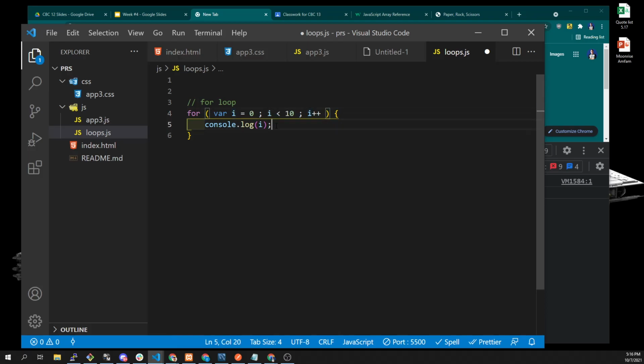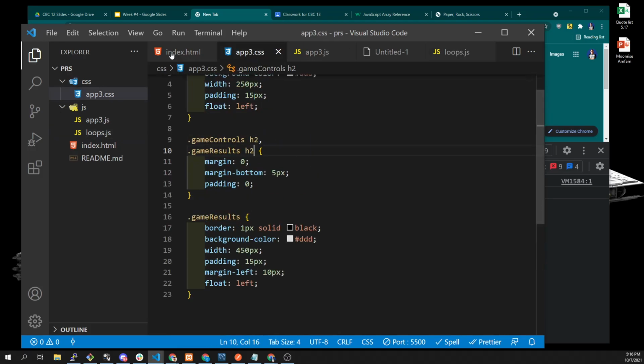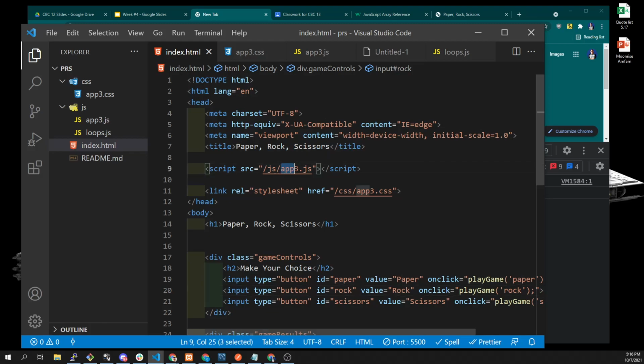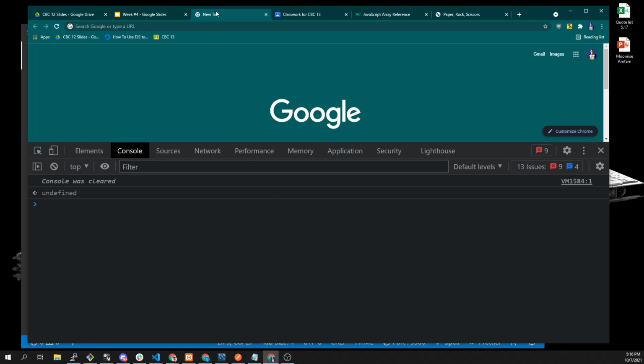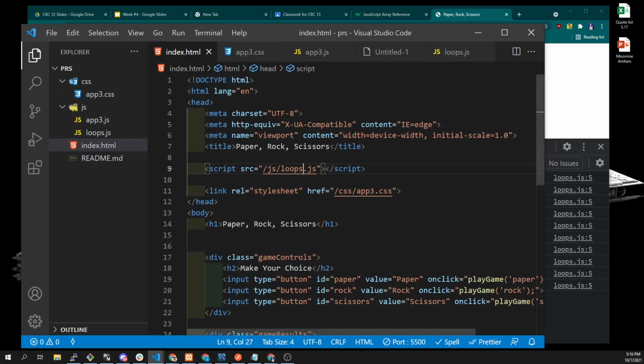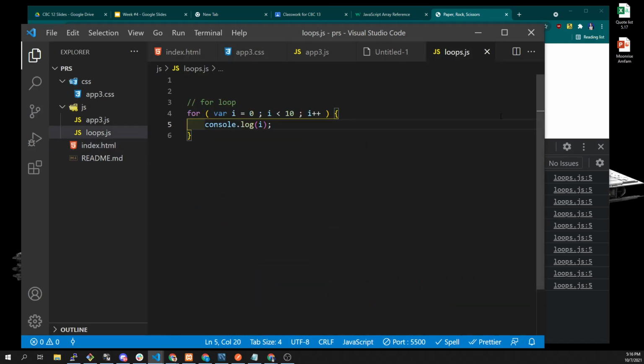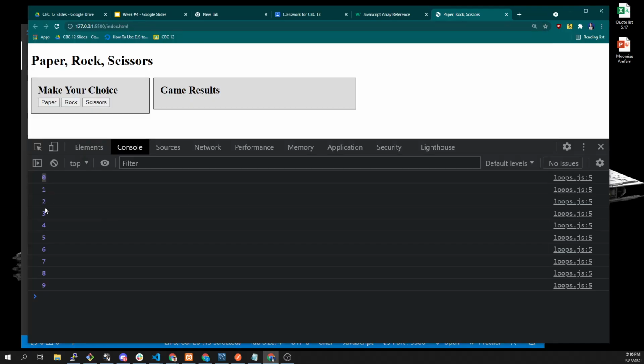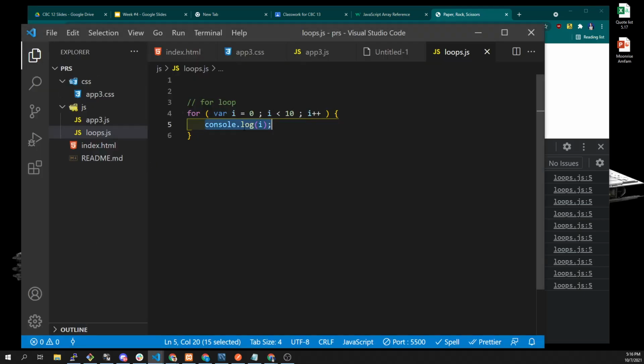So in this example, and we'll show this off here, let's load our code. Let's take out app3.js and let's put in loops.js. And if we come to our page, you see that i is 0 because we declared it as 0. So the first iteration of that loop says console.log(i), and it goes 0, 1, 2, 3, 4, 5, 6, 7, 8, 9. Now when i is 9, the next time this loop goes up here, it's going to say, is i less than 10? And the answer is no, so it leaves.